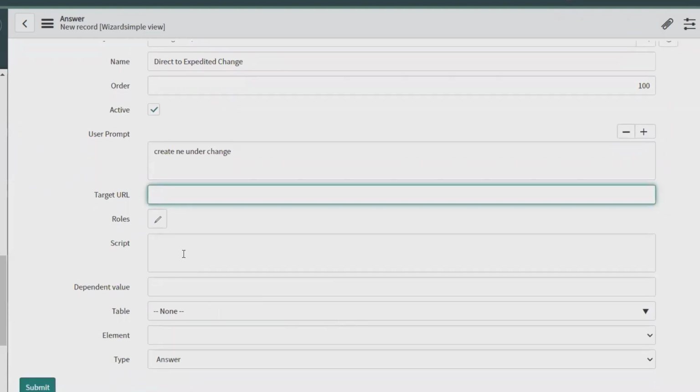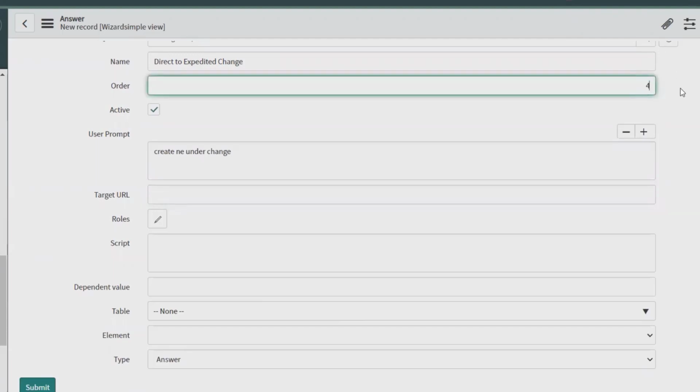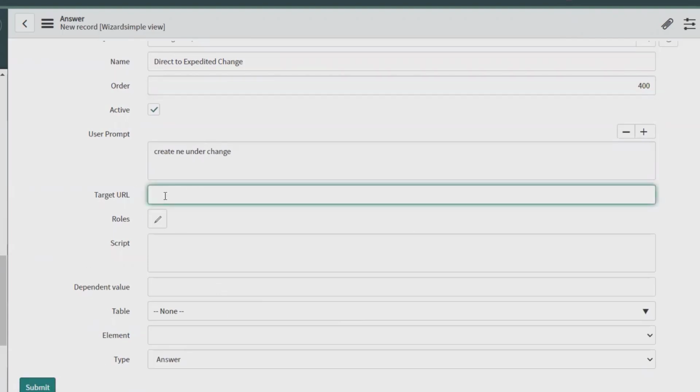Inside the order section, you can set the appropriate order level for the change type. For example, 400. Here you can provide the order as 400. Then, after adding all this, click on submit. Because we have not added the target URL, you have to provide the target URL.